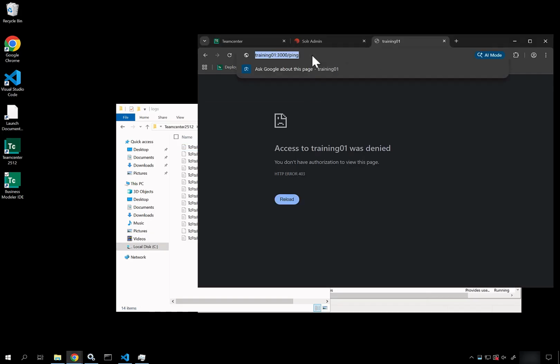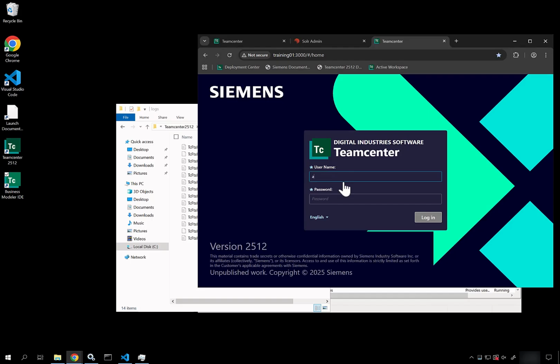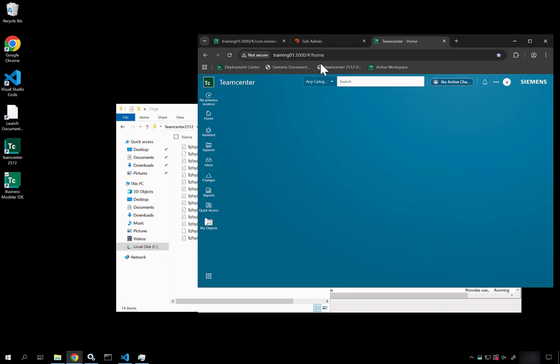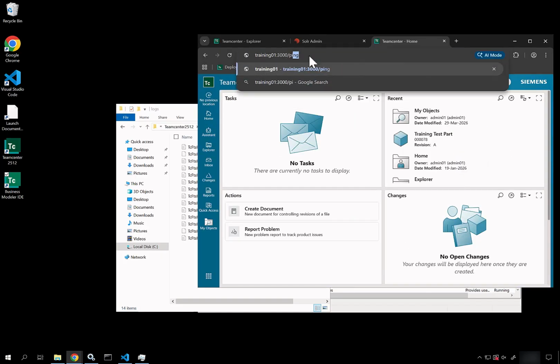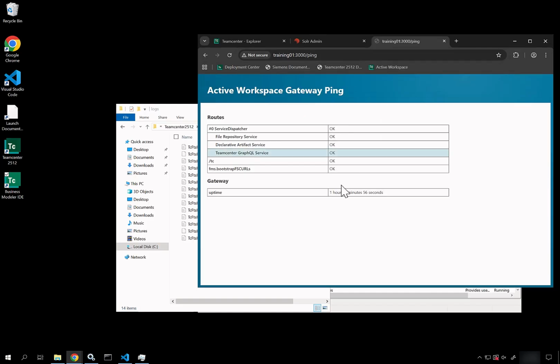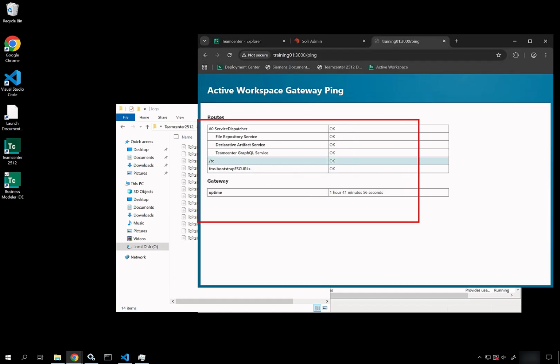Now I'm going to try my ping page again. It's not going to work. I'm going to go into Active Workspace and log in as admin01, admin01. At this point, I should be able to log in. If I go to my ping page here, I can see my ping does not include any information about the server manager. But everything should be back up.